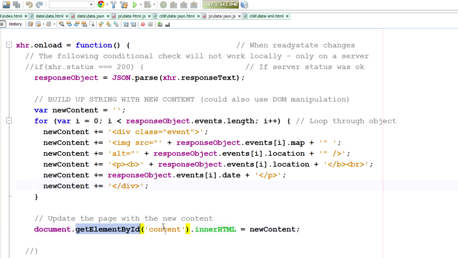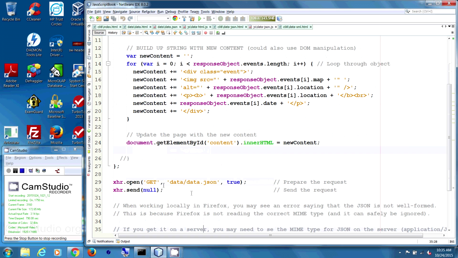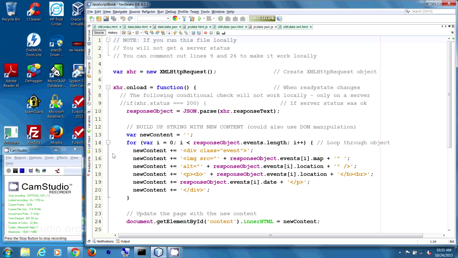Document.getElementById content innerHTML equals this new content we grabbed. And as you can see, the last part is the same. This part is for when working locally, but we're not working locally, so we can ignore that. And so now let me show you the JSON data.